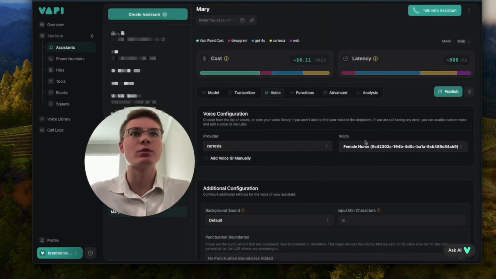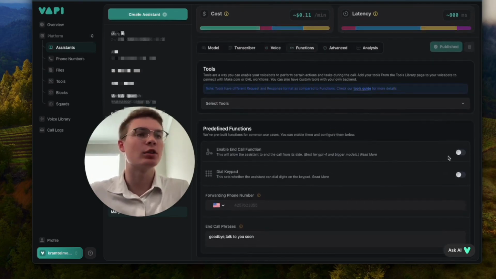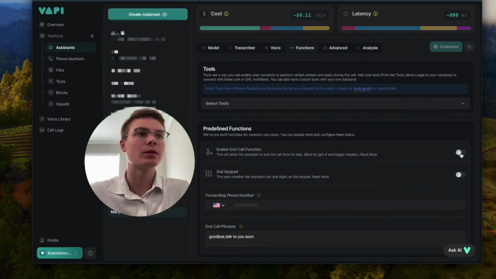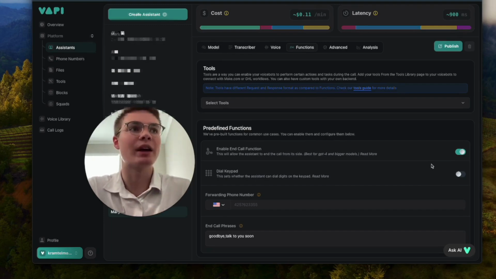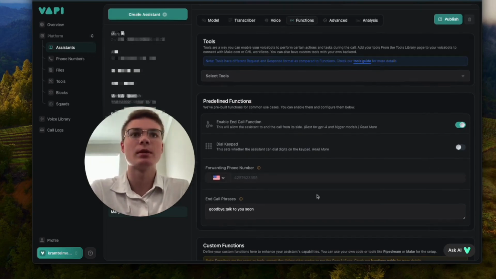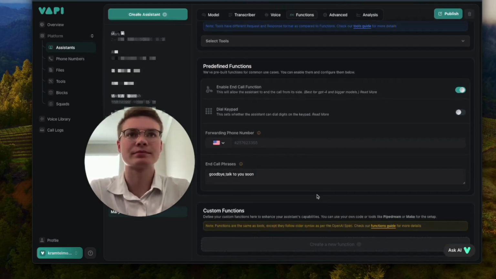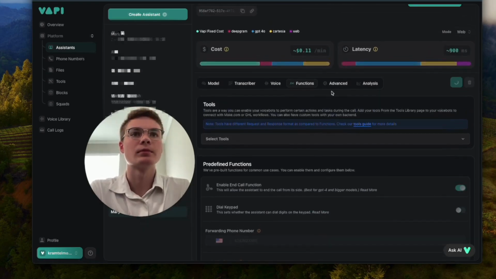And now the next thing we'll do here, we'll hit publish to save this. Next thing we'll do over here is set up the enable end call function. In order for this to work, you have to click this button here, and that will allow the AI receptionist to hang up the phone on the person if it needs to. So let's go here. Okay, good, perfect.